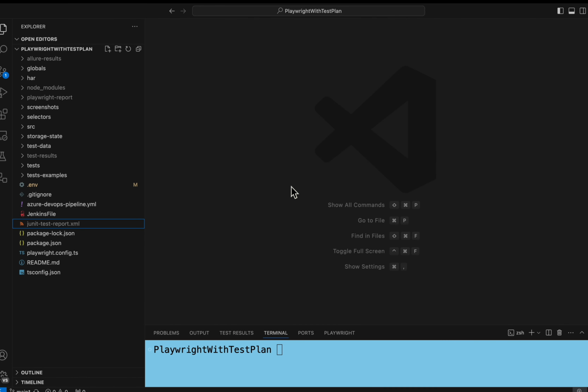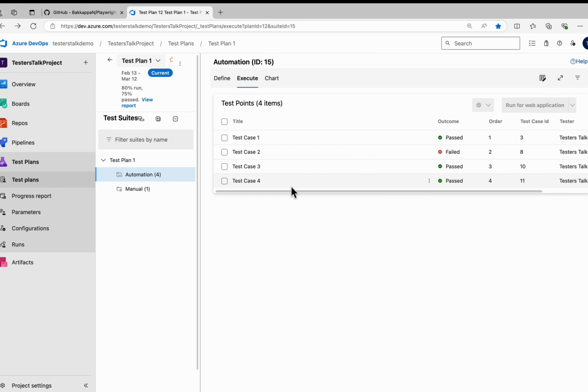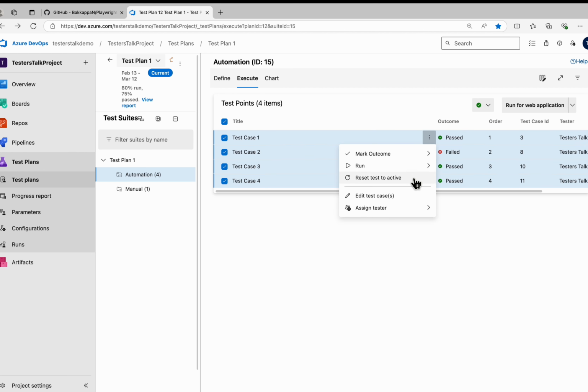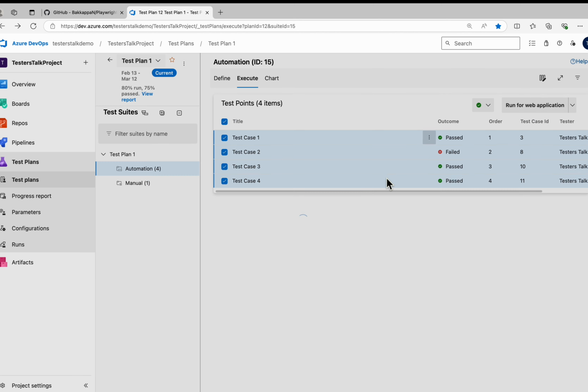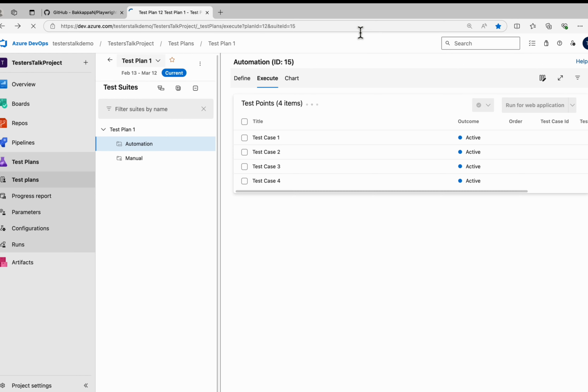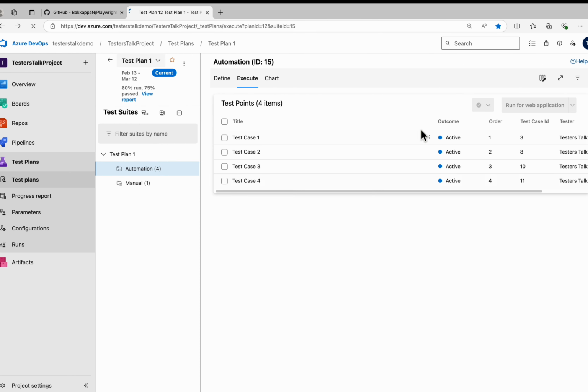Then let's make sure that all the test cases are in active state. So let me make all these test cases as active. So here I'll say reset test to active. So let me refresh this test plan and all the test cases are in active state.